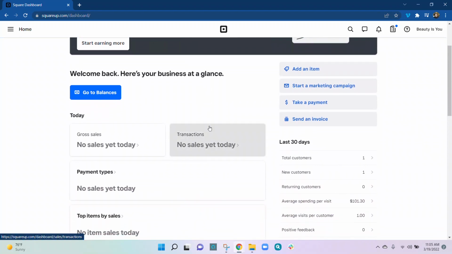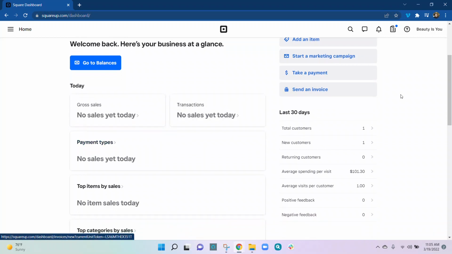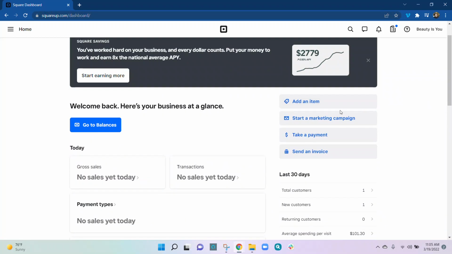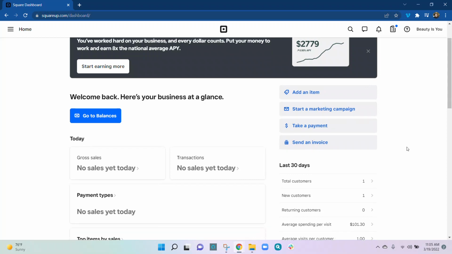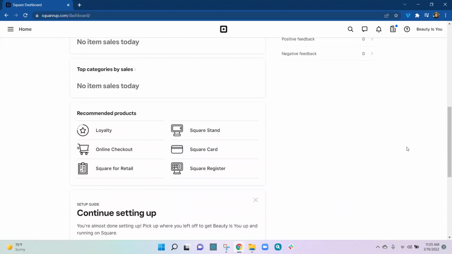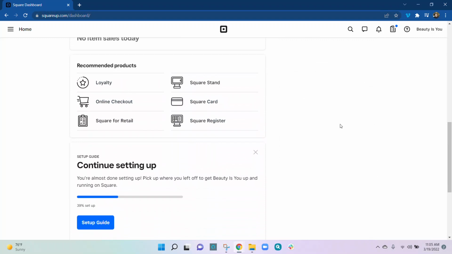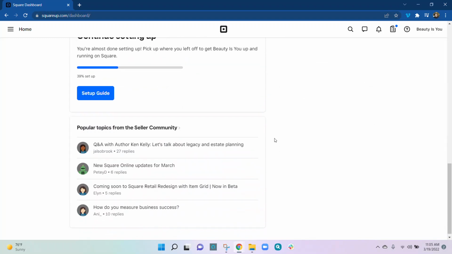As you can see here, the pins that are on your dashboard are all going to be sales transactions. There's quick access to a couple of these here. And you can see what's there. They have their recommended products for you, your setup guide, and then popular topics from the community.